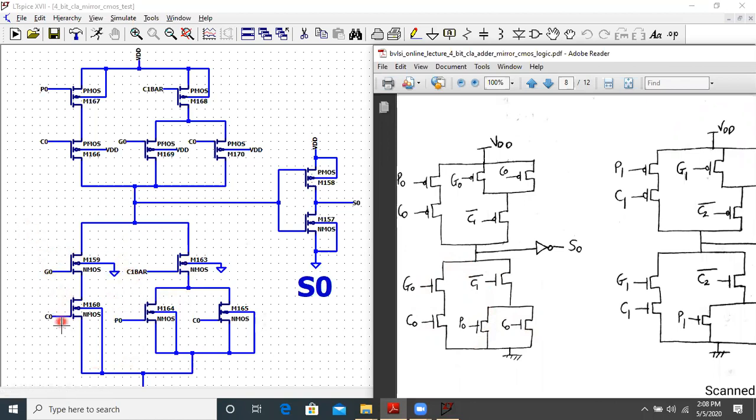So we have G0, C0, C1 bar, P0 and C0 exactly as per the design on paper. And in the pull-up network also we have P0, C0, G0, C0 and C1 bar. So yes, the design is correct. And also we require to generate S0 from S0 bar, so hence we have connected a CMOS inverter over here.